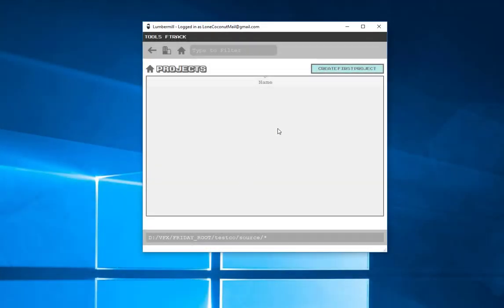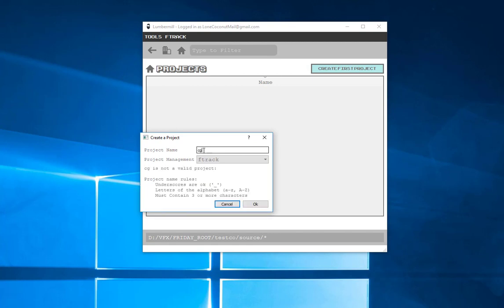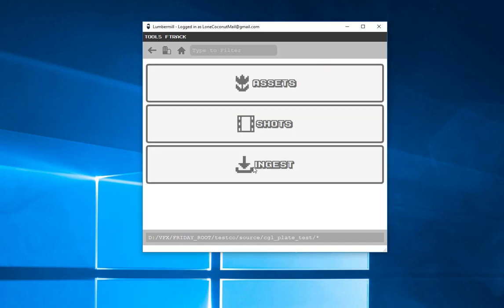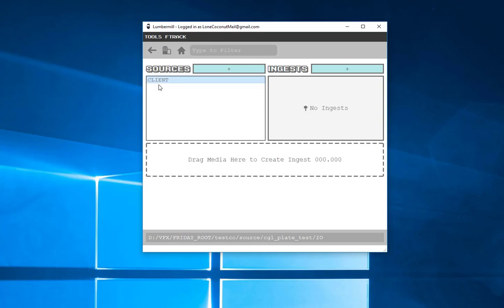So we don't have a project in here, so I'm just going to create one. Let's just call it plate test. Okay. So I'm going to go in here. The thing that I'm trying to solve is ingest, so I'm just going to go here and get ready. So this wants me to drag in some stuff.